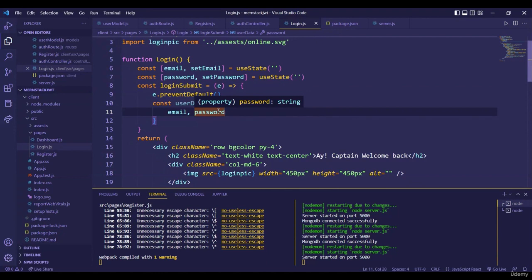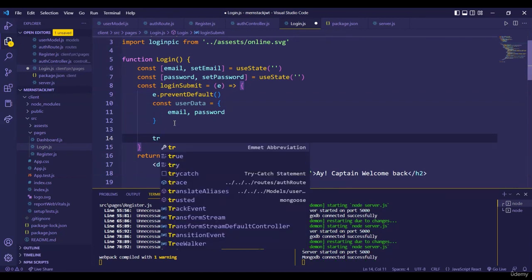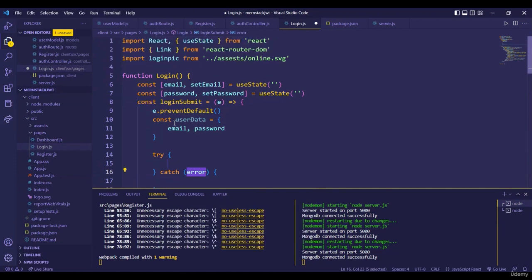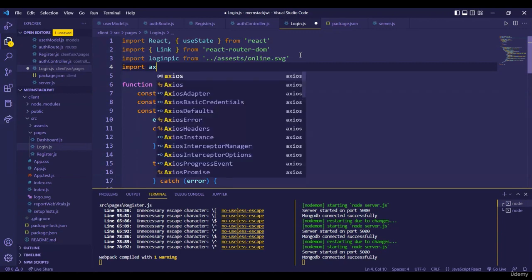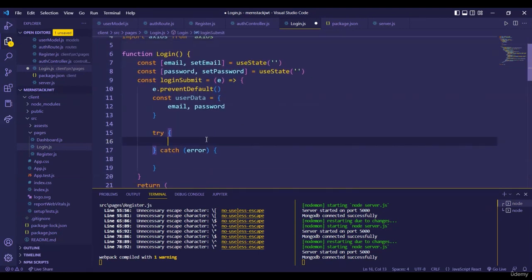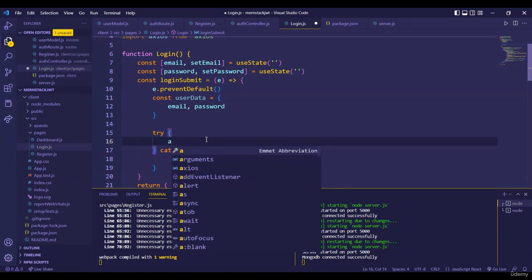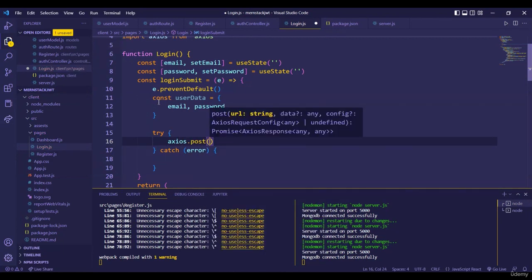Now we are going to access our database with the help of Axios. Before that we need a try catch block, and we'll import Axios in order to make HTTP requests. So import axios from axios. Now in the try block I'll have axios.post, because we are posting the email and password data and comparing it with what we have in our database.